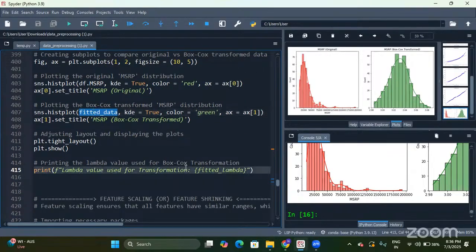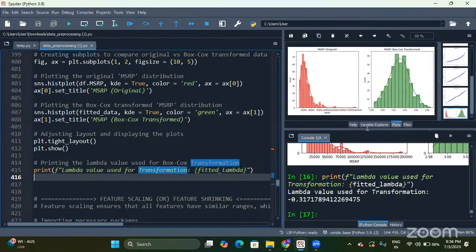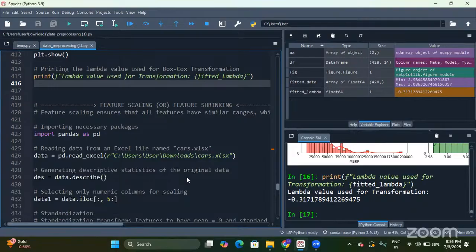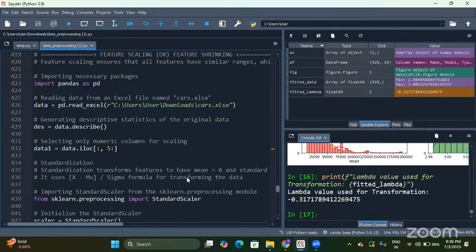And finally, print of the lambda values I'm going to get. So this is the lambda value at which we got the best results. That's it. So the purpose of transformations, I hope you guys are clear. What is the purpose of transformations? To convert non-normal data to normally distributed data. And the final step under data cleansing is feature scaling or feature shrinking. It is feature scaling or feature shrinking.